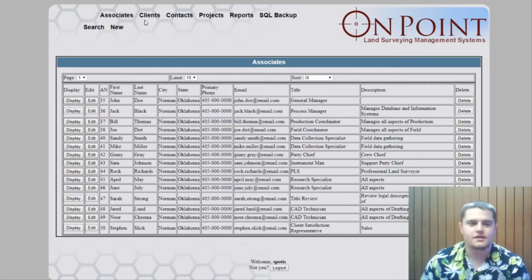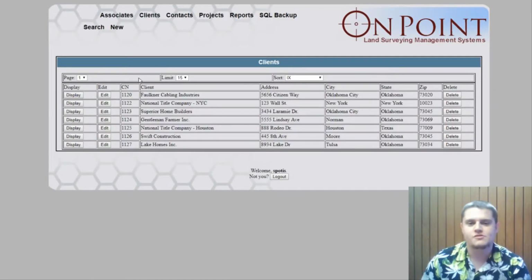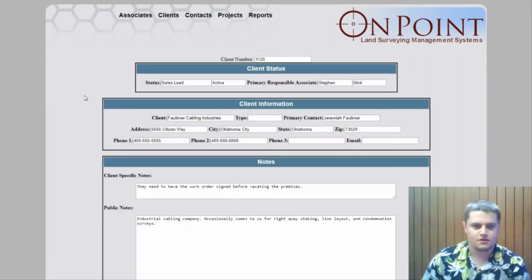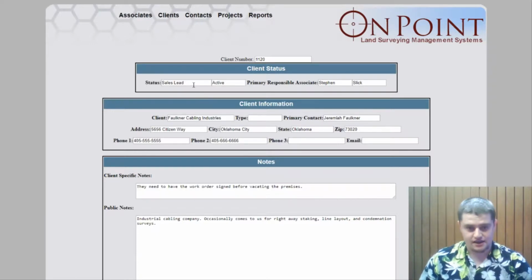Let's move on to clients. So if you click clients, you'll be able to see a list of all the companies that you're dealing with. This is what that's for. Let's just display Faulkner Cabling Industries, for example. You'll see that they're a sales lead. That's what type they are, and they're active. Steven Slick, one of the guys in the associates, he's responsible for this.